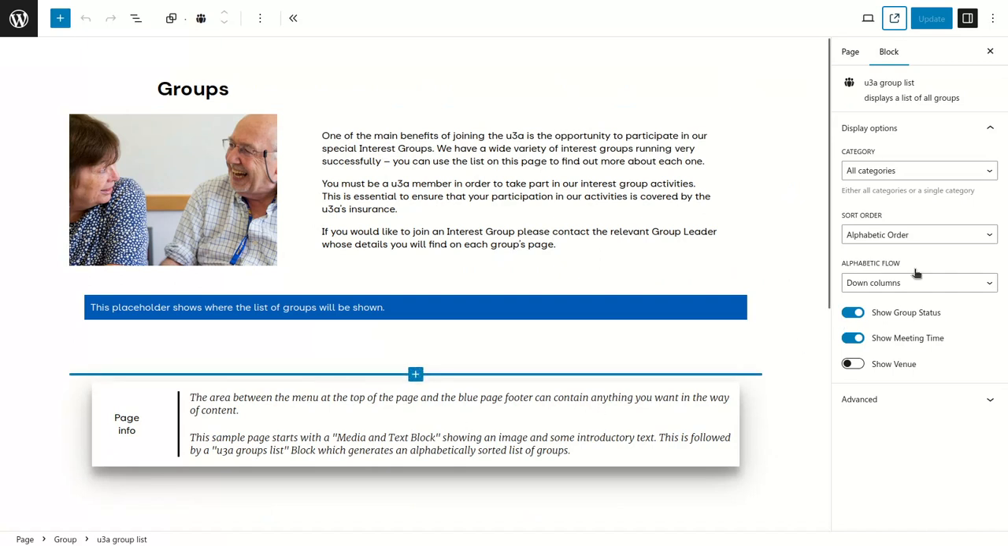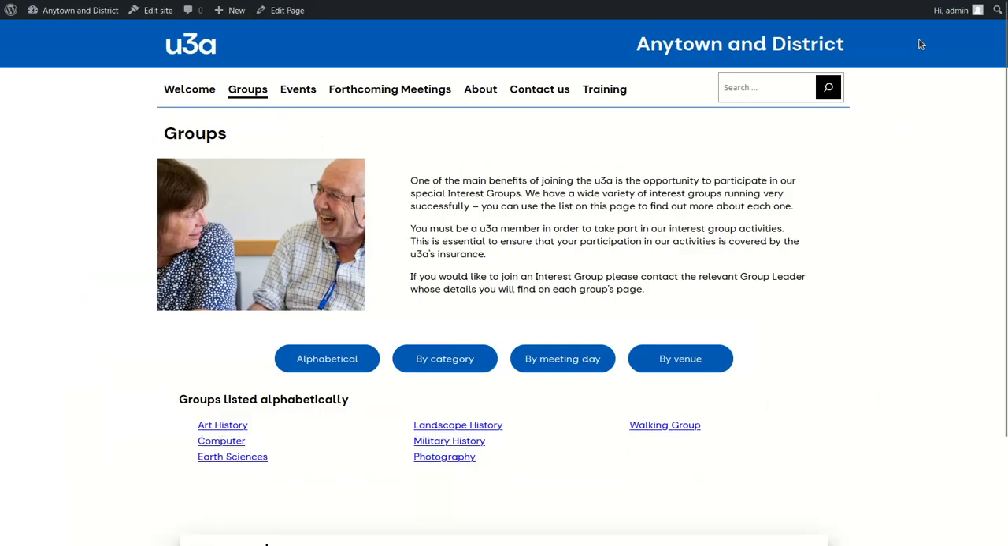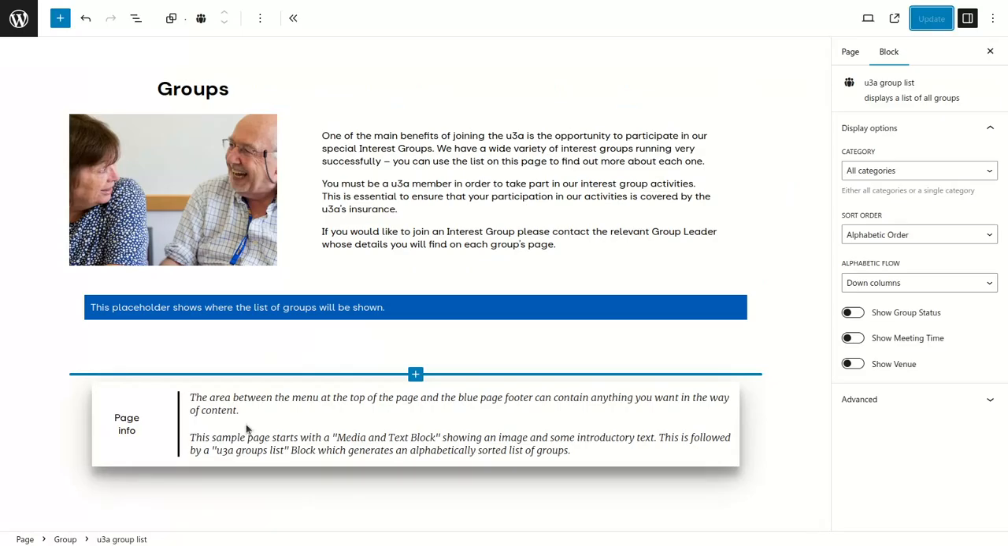However, you've got some controls here. So, for example, if you don't want to show the status, you can switch that off. If you don't want to show the meeting time, you can have a very minimal list. So if we update that, and then let's switch back to here and refresh the screen, and you'll see you've now got a very minimal list just showing you the list of the groups. These then just function as simple links to the groups. So you've got various settings here.